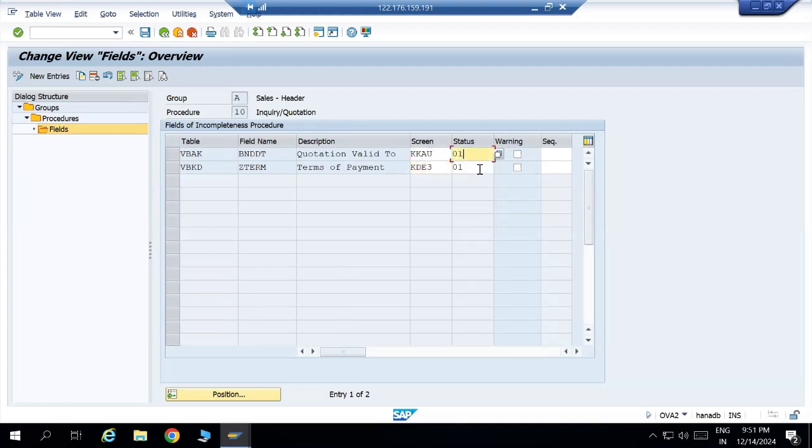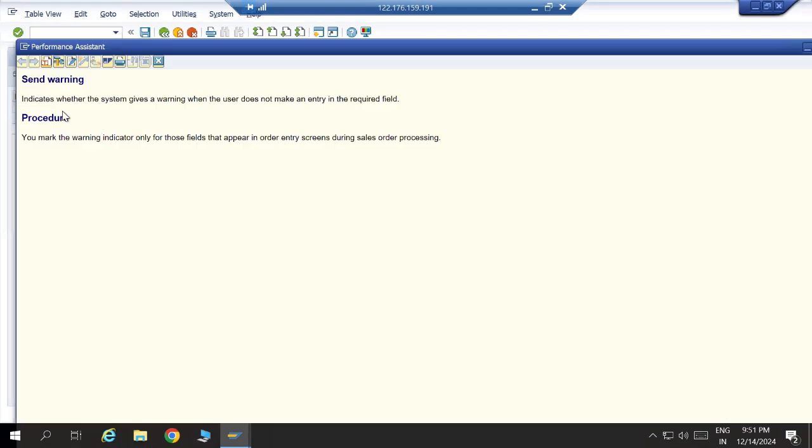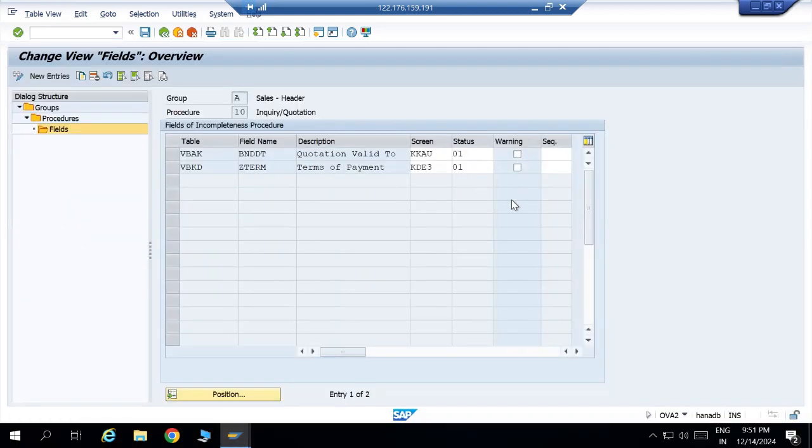Now status 1 and status 1. This status we will see shortly. This status will control what can happen, what all documents can be created if this incompletion is there. And then warning indicates whether the system gives a warning when the user does not make this entry in the field. So if I tick mark this one, then if this information is missing, the system will give a warning message. Okay, the system will prompt a message.